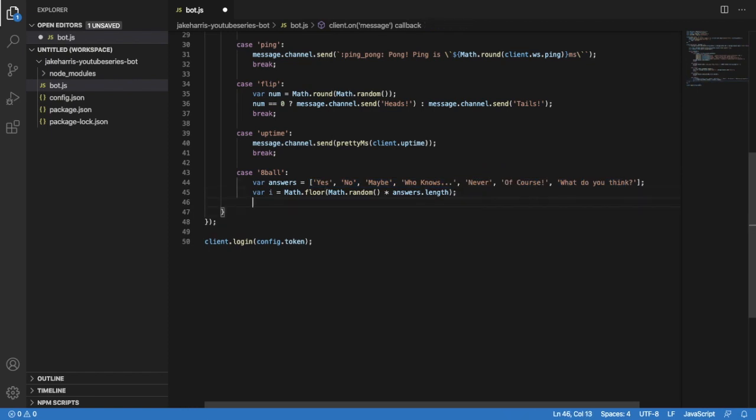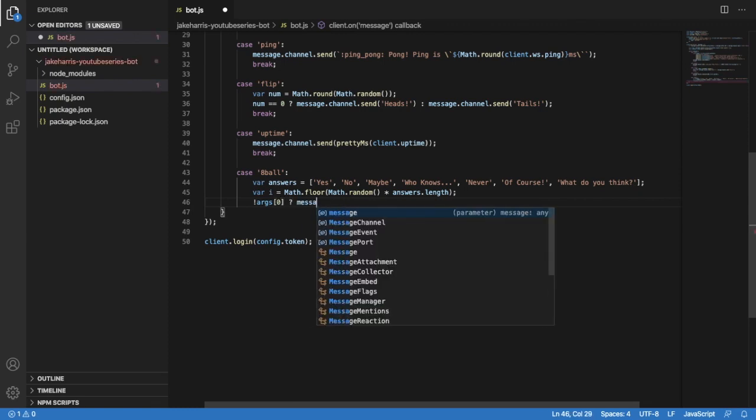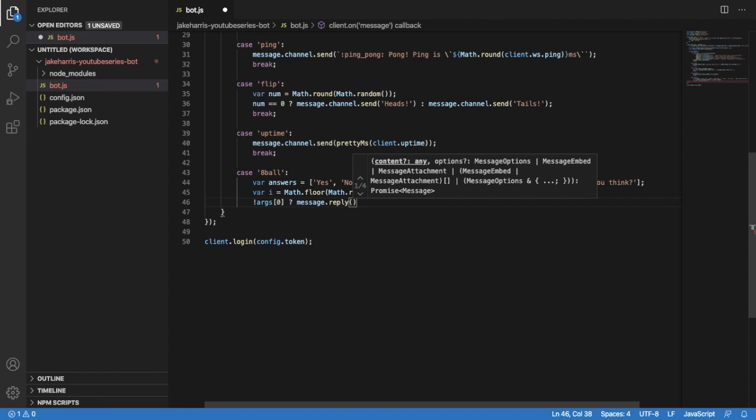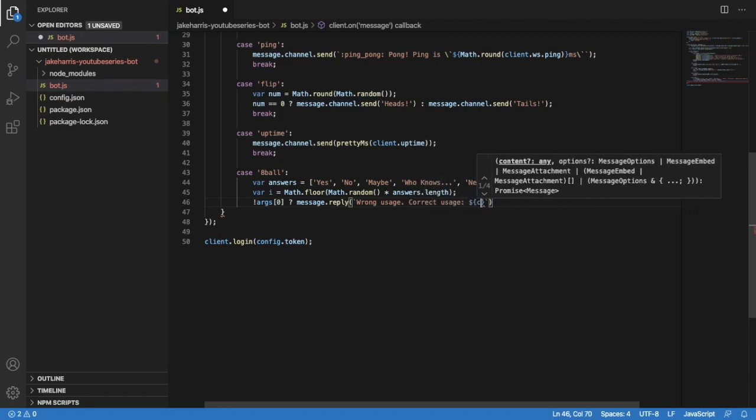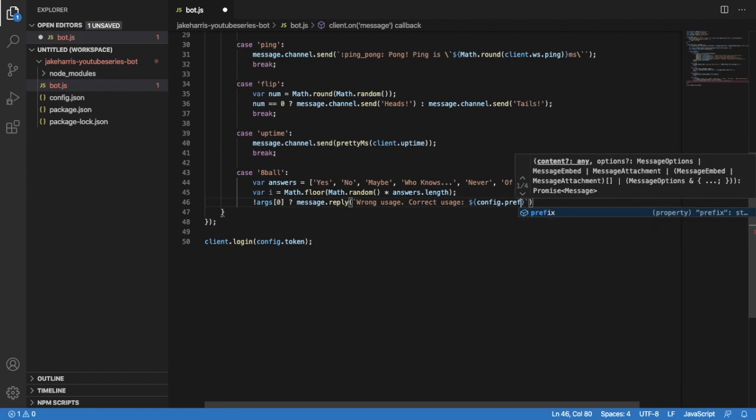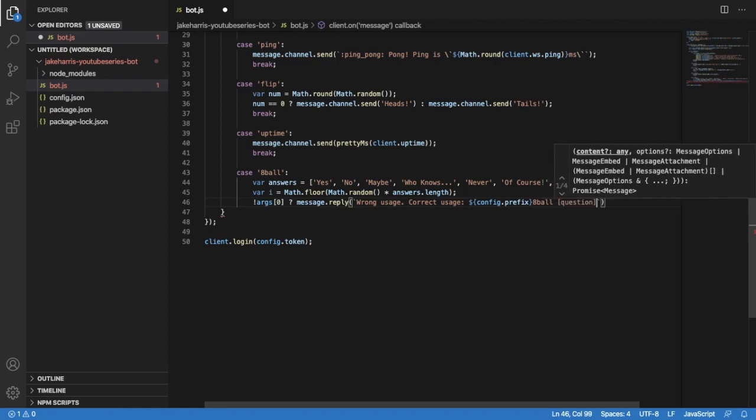Now we're going to do some data validation before we send the command. So if args is 0, so this means not, so if there are no arguments, so the person didn't put a word after the command, then what we're going to do is message reply. So it's going to tag the user, and we're going to do backticks, and we're going to do "wrong usage. The correct usage is" config.prefix and 8-ball question, and there we go.